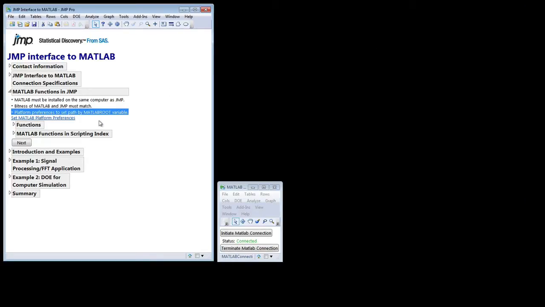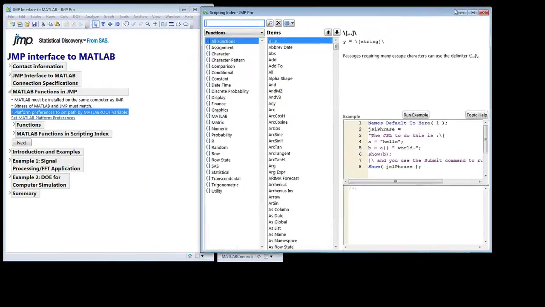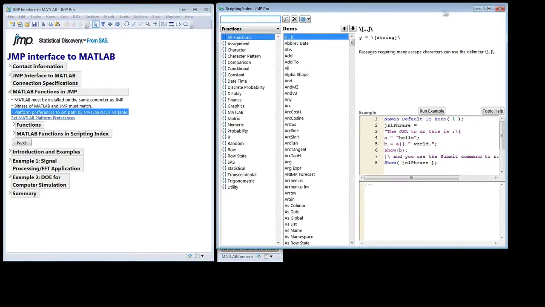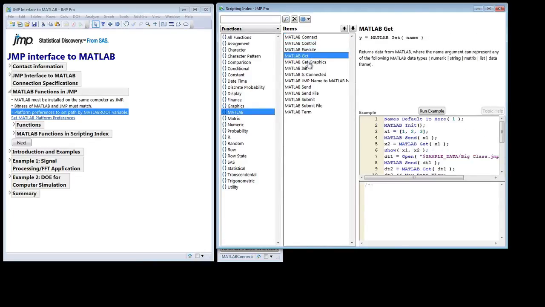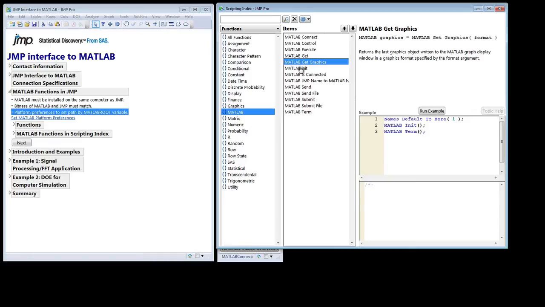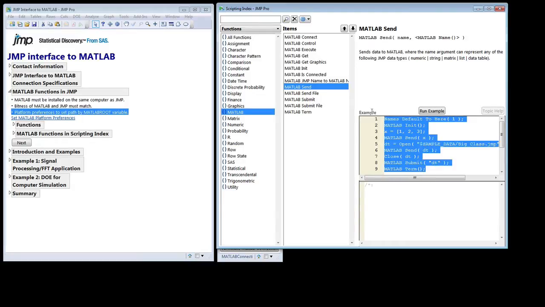All of the available functions are available in the scripting index. You'll find the scripting index in our help menu. This is a very good utility in general for learning about different functions available in JSL, but you'll notice one of the categories is MATLAB. And in the MATLAB selection, you can see that there's a number of functions available to use JMP with MATLAB. So clicking on any one of those functions, such as the MATLAB send function, will give you the syntax, a description, and then an example that you can run.